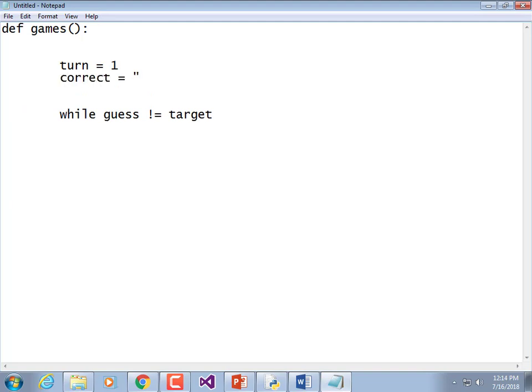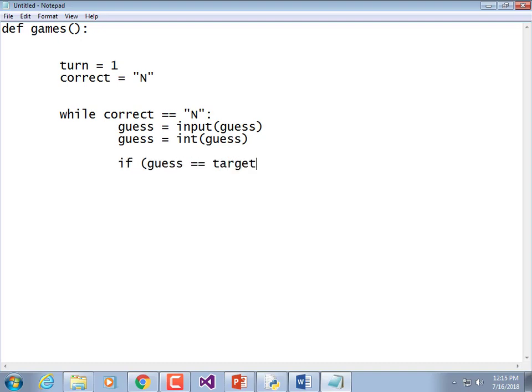So we had a flag to indicate whether we had it correct or not. While correct was equal to no, while we didn't have it correct yet, we would get our guess and turn it into an int. And then we had some if statements. If the guess is equal to the target, yay, do something, and we set correct equal to yes so that it would exit the loop.